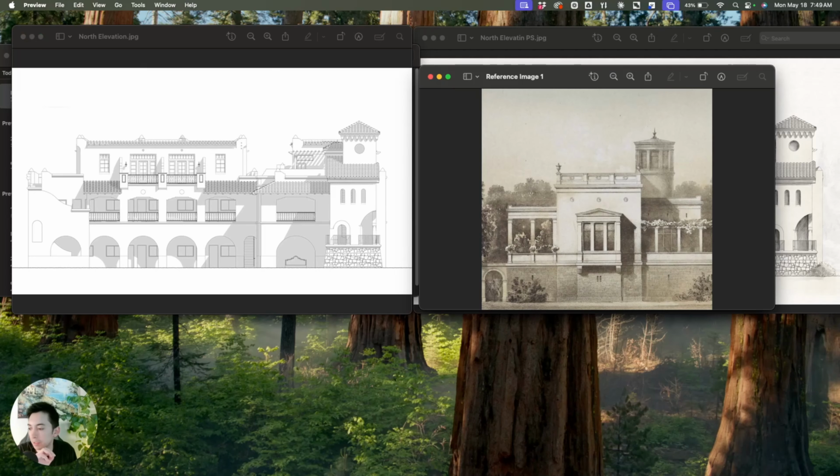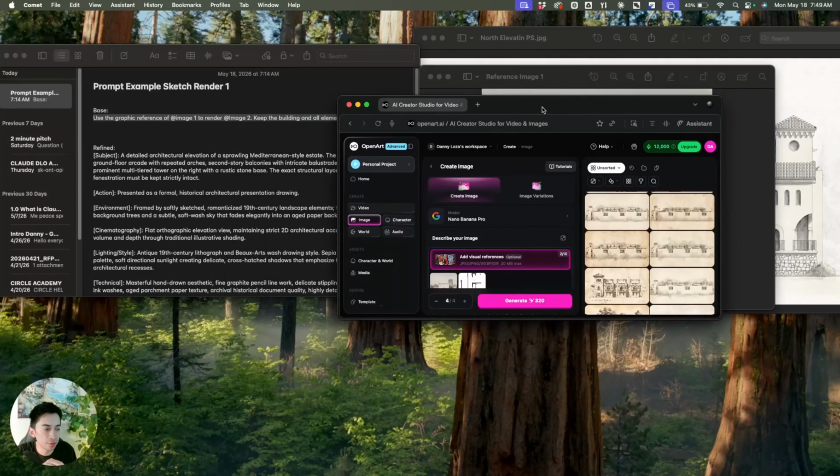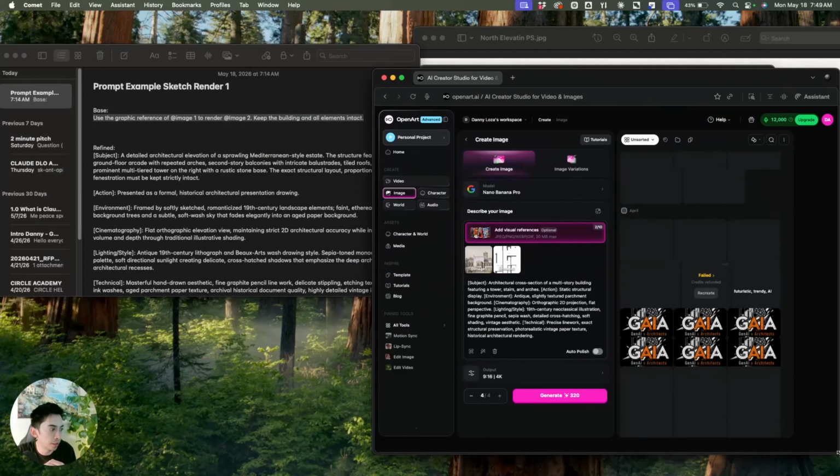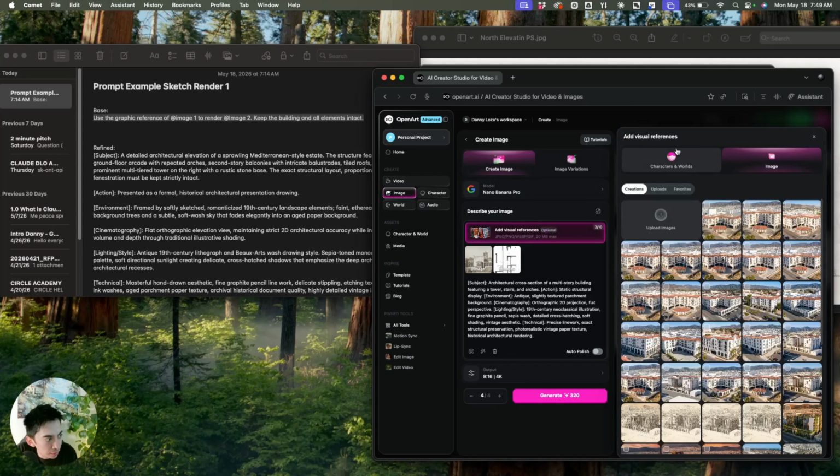And I'm going to explain this to you in a very easy way. So here you have the sketch, and then here you have this, right? I'm just going to give it an example. You just have to come here, go to images, and then upload the images. The first image that you upload will be called image 1. The second image you upload will be called image 2.